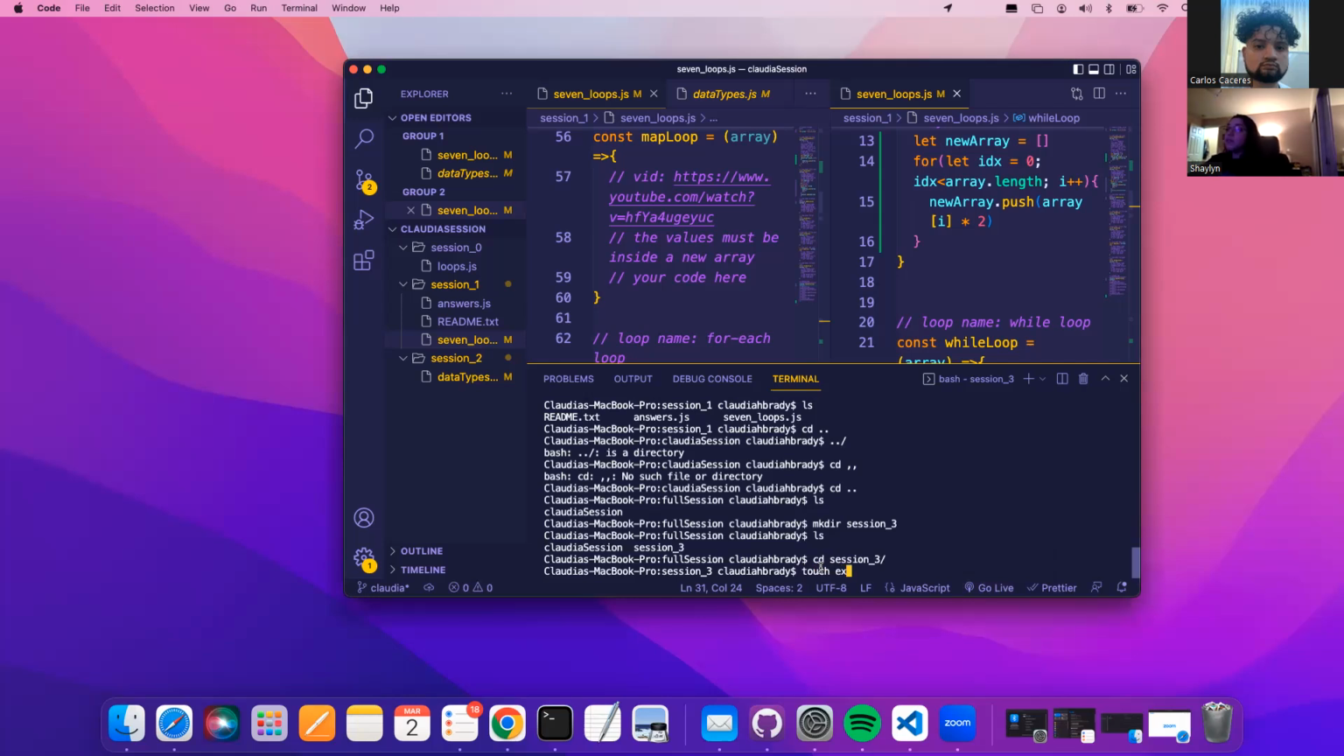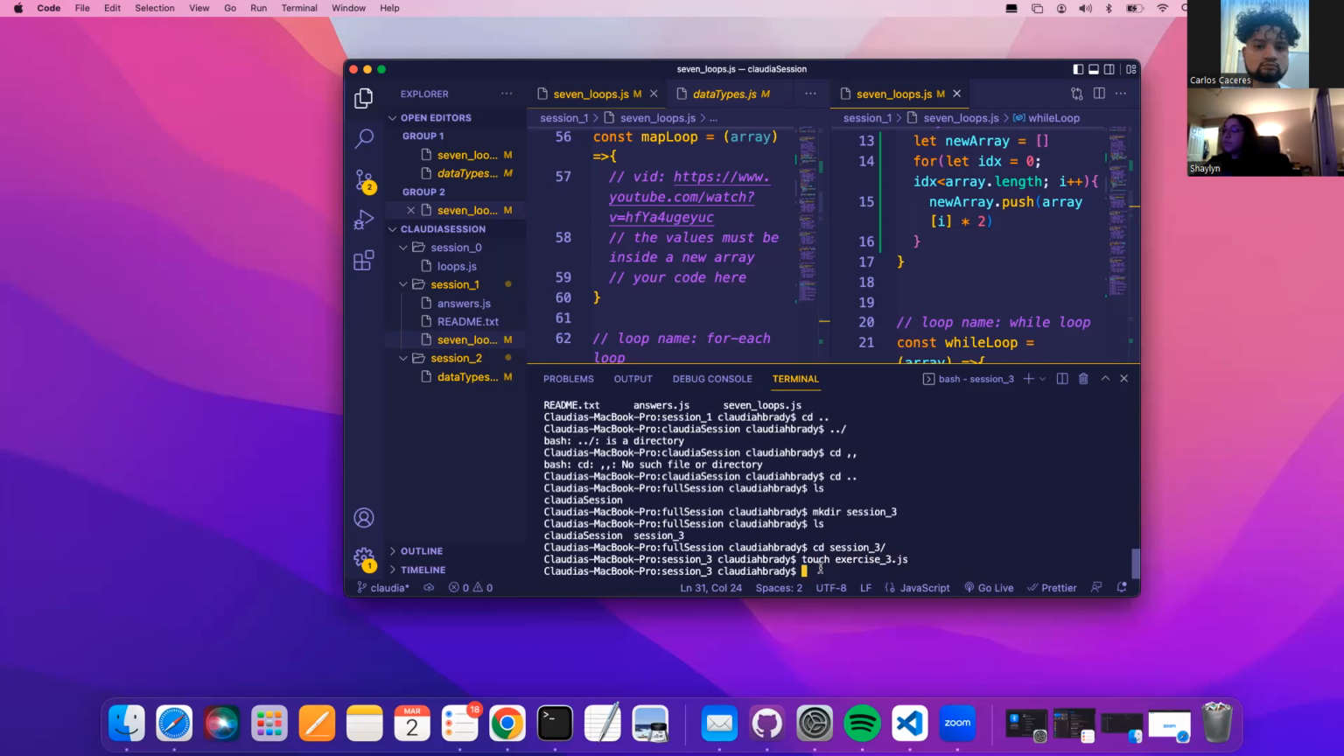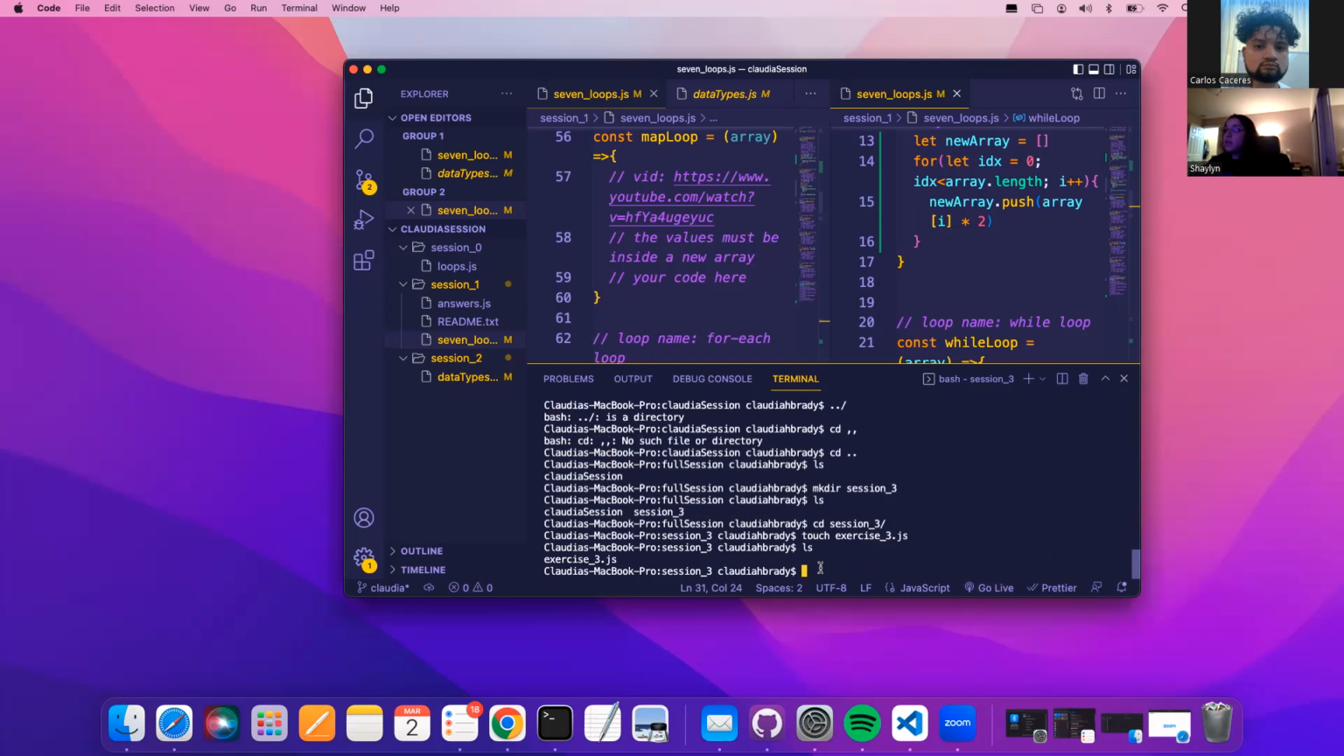Okay, so you want it. How do you spell exercise? X, I think so. Yeah. And then 3. Okay, I did it. But why is it not on the side? Why is it not next to session 1, session 2 on your side? Because I didn't code it? I don't know. Because I didn't push it.